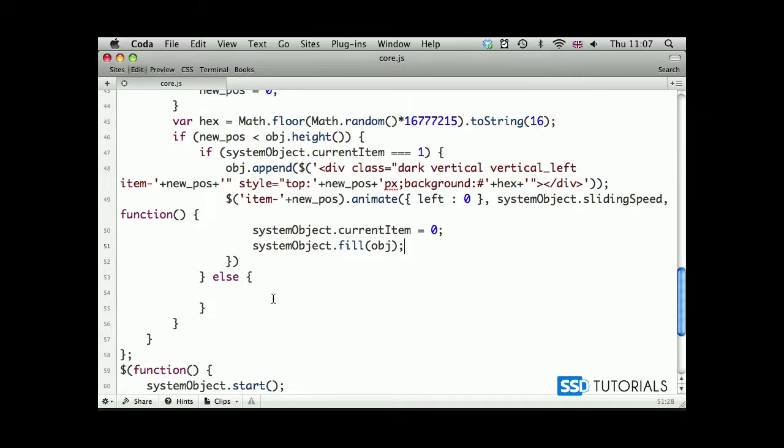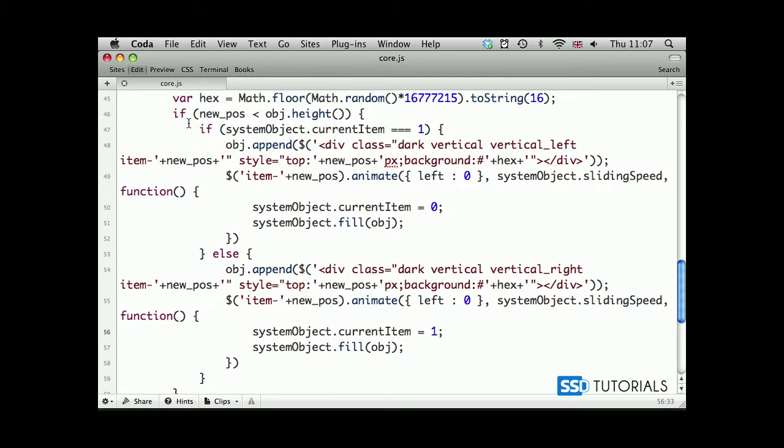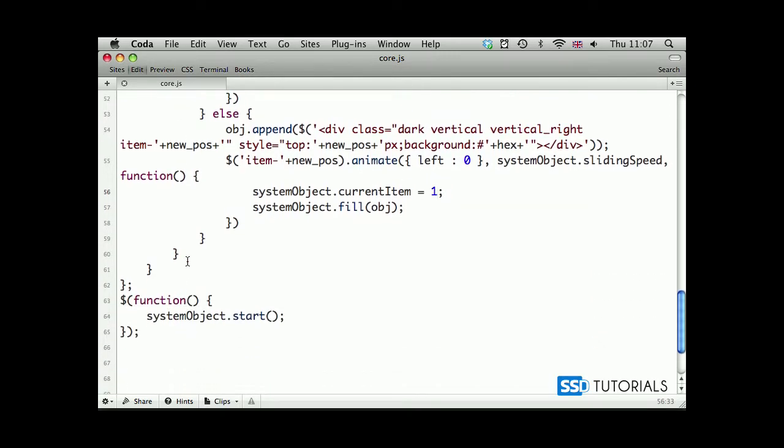Now continuing where we left off in the last video, if we take this object append, copy the entire thing and paste it in the else statement, this time we're going to have vertical right, and we keep the new position, that's all good. And obviously here we're going to change the current item to 1. After all this, we have this if new position is less than object height.